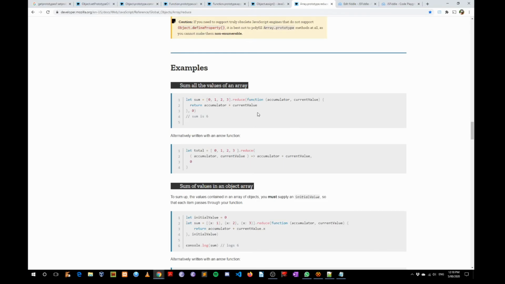There are examples now. Okay, let's do it. This is a very similar example to the first example that we dealt with. It just adds all the values of the array into one value.